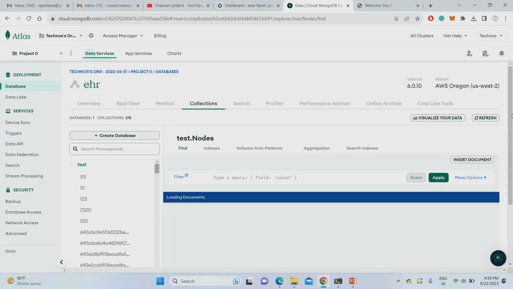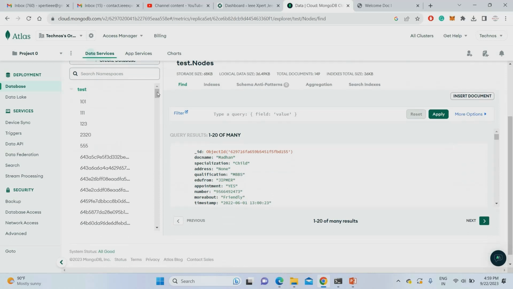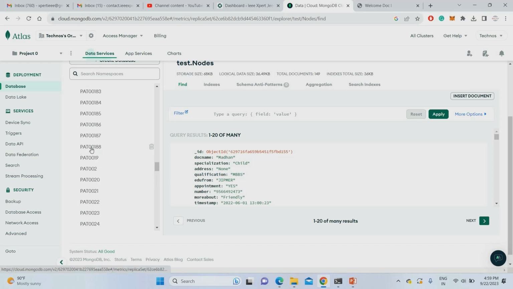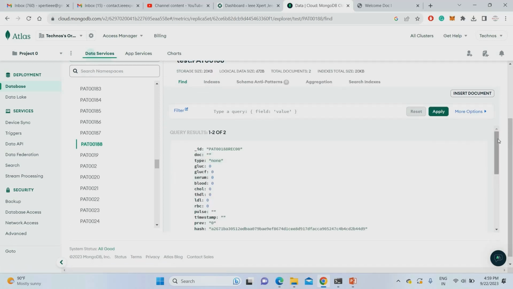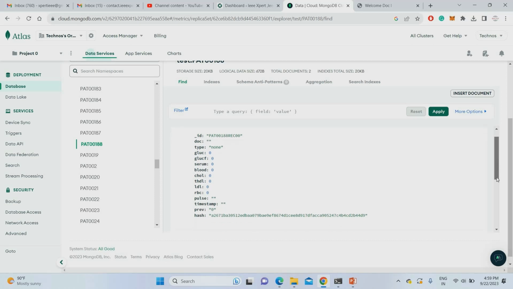Just go to the collection. You can check for the data. Just go to patient 188, I hope. So see that it's created the patient 188 record. Just click that. You can find the patient records. You have created general medicine only as of now.